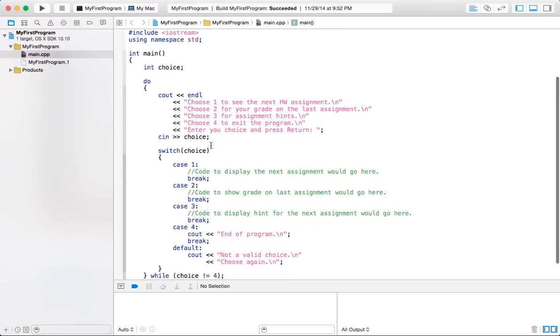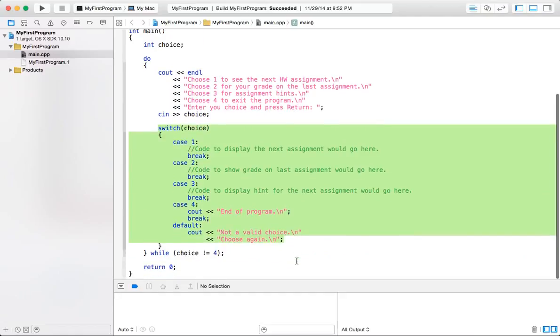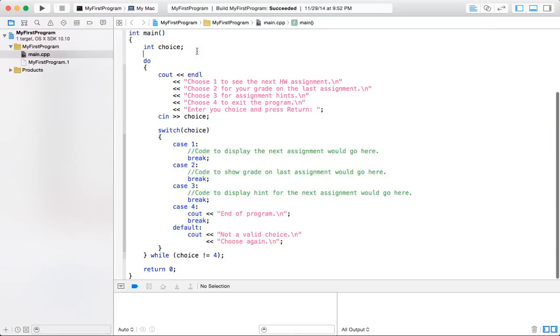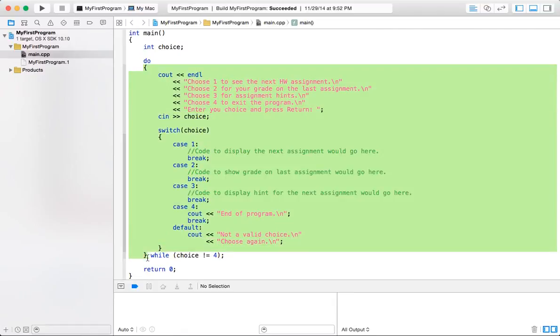However, if I declared choice inside my do while loop, or if I declared choice inside my switch statement and I tried to use it outside of my switch statement or outside of my do while loop, I would not be able to use choice. Okay, so it's very important that choice is declared outside of any blocks, and that's another thing I want to talk about: blocks. So blocks are just chunks of code within curly brackets.